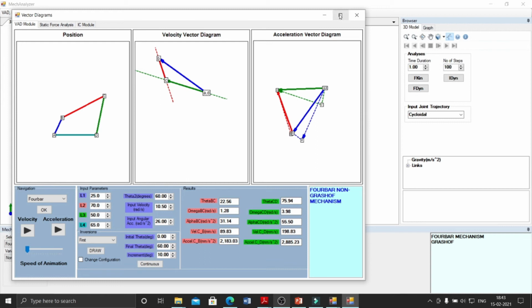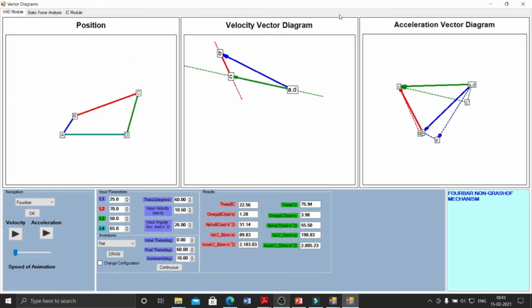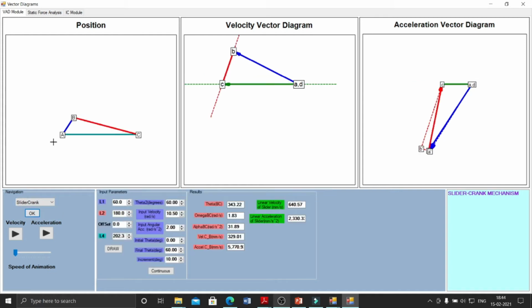As you click, you will find this new window appears. This is the position, that means your configuration diagram, this is your velocity diagram and this is your acceleration diagram. Here again you have choices. You can select the 4-bar mechanism, slider crank mechanism, crank and slotted lever mechanism, and Whitworth quick return mechanism. These are the mechanisms for which we can do this velocity and acceleration analysis. Now I'll select the slider crank mechanism. Just click on OK. This is the slider crank mechanism.